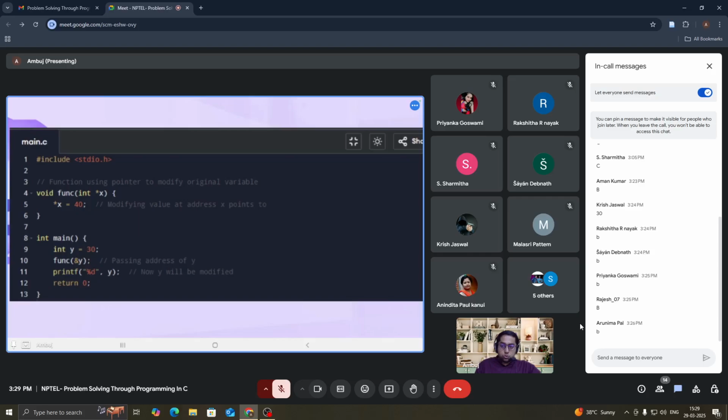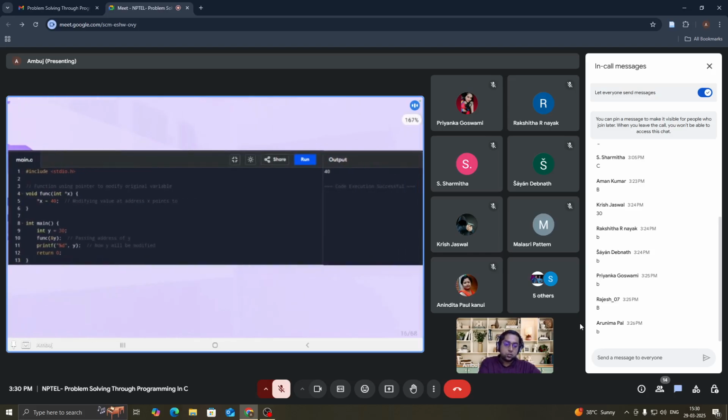So now when you do this operation star x equal to 40, the value at x will be changed. The pointer x is pointing towards the original address of y, so y will also be automatically changed. Then after that, in the main function printf %d y is written. So y will be automatically modified. So here the output is not 30, it is 40.